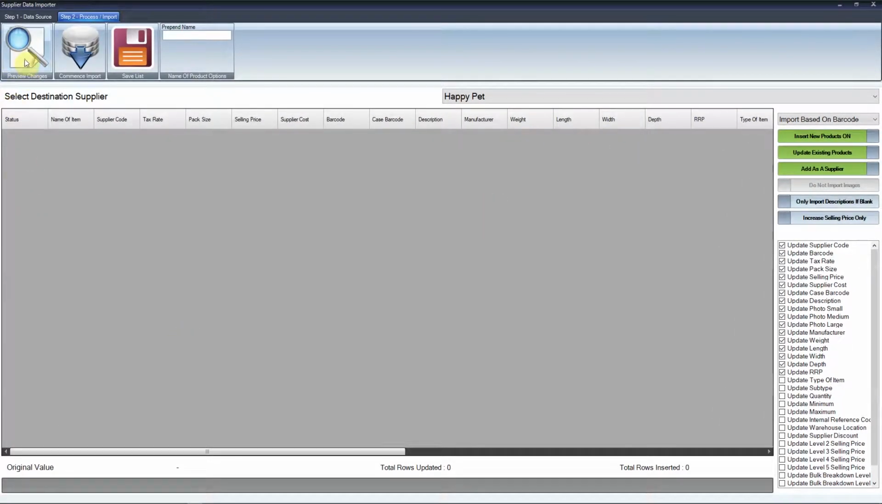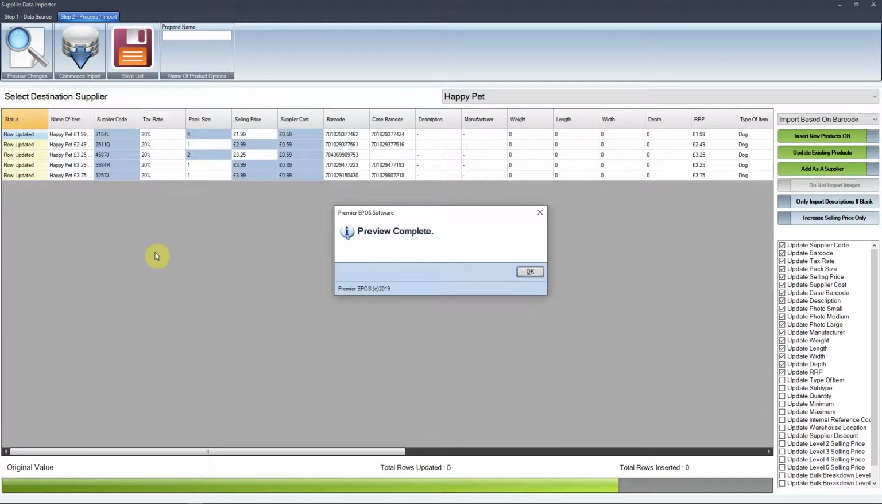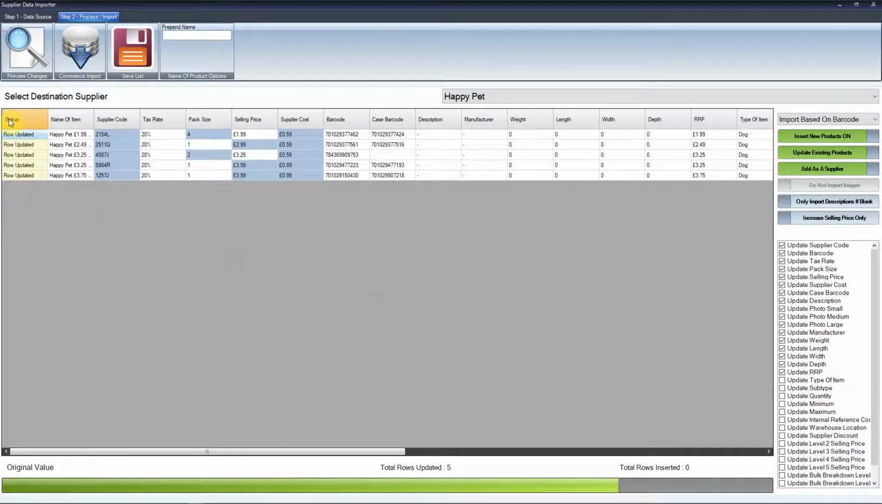So what we do is we're going to click on preview. And there you have it. This has now told me that some of these details here are going to be updated, and it even tells me here what the original value is to what I'm now going to be changing it to. So this has gone through, scanned my entire system, realized that these barcodes do exist, and then cross-references the information I've just put into my data source.